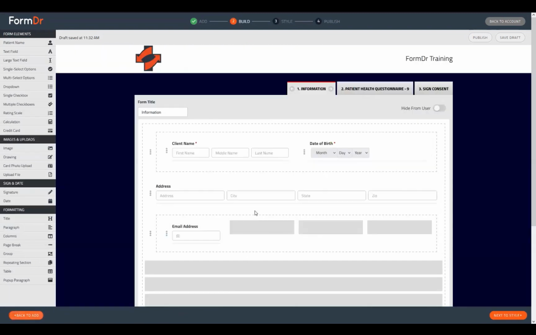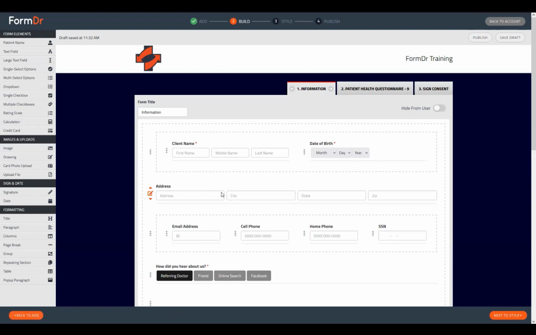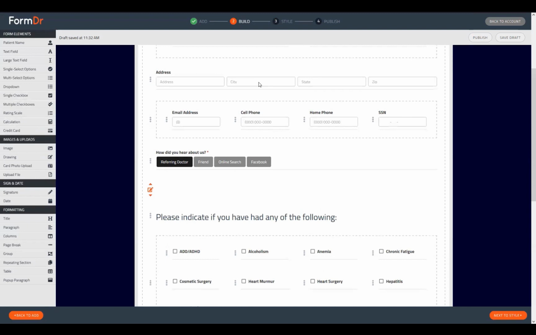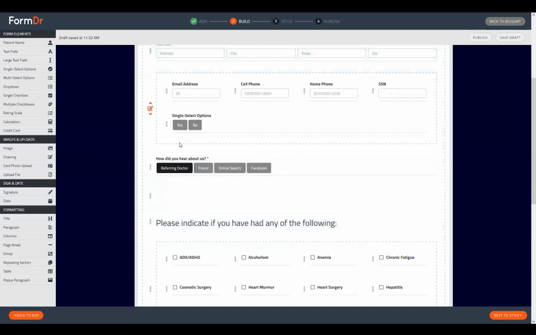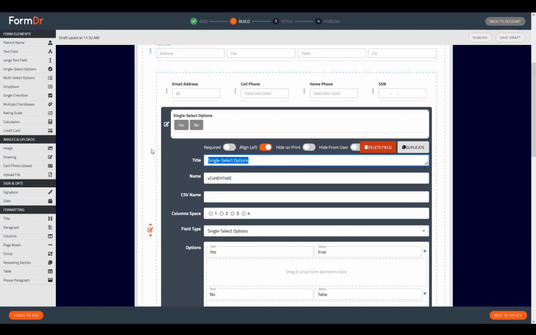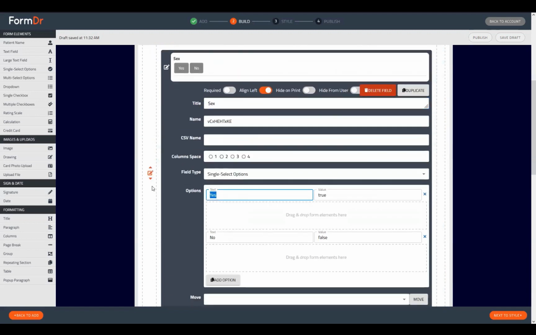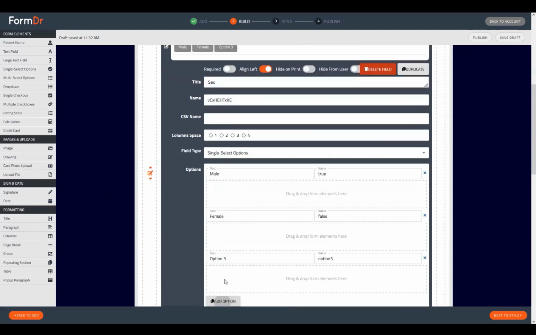Now, when it comes to advanced use of the conditional formatting, you can get really creative with it. Let's go ahead and add another question up in this first area. So we'll go ahead and we'll just put this one into our column here, and we'll just make this a question about the patient's sex, right? So we'll title that, and we'll do male, female, other.